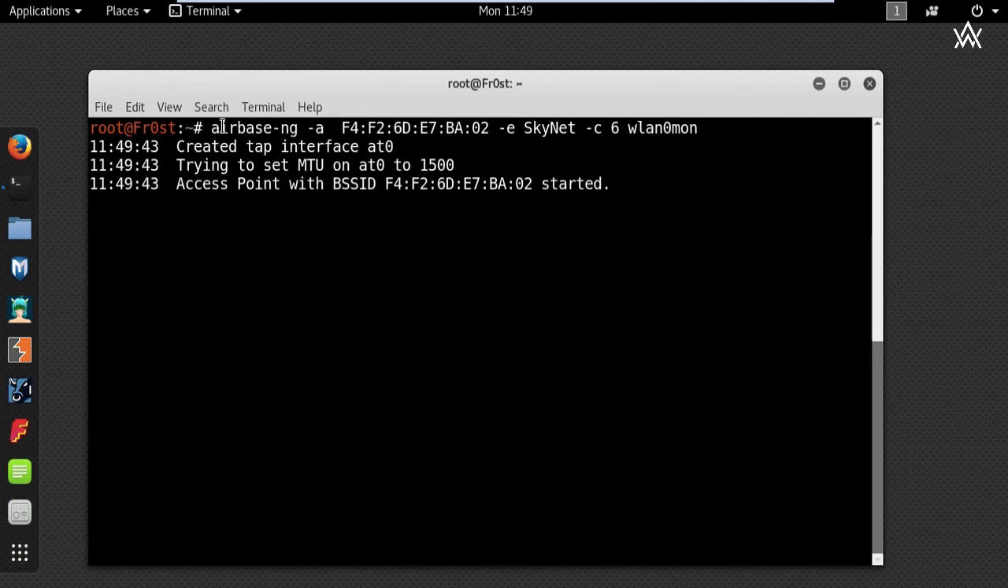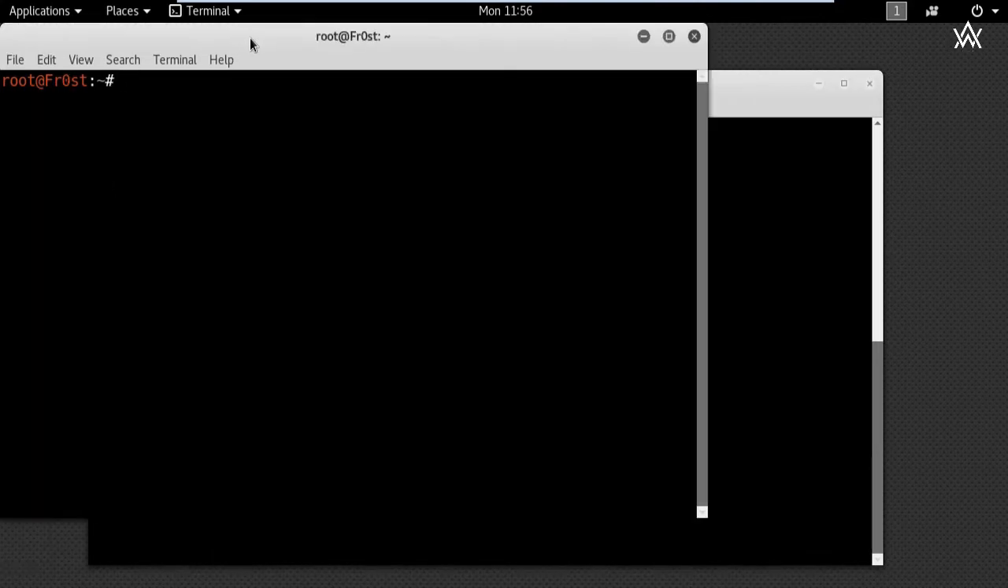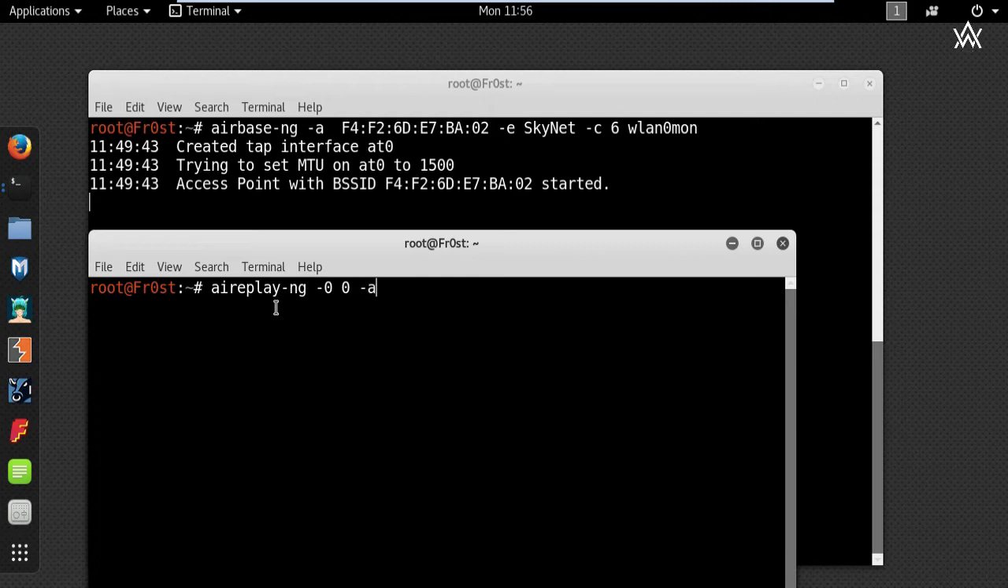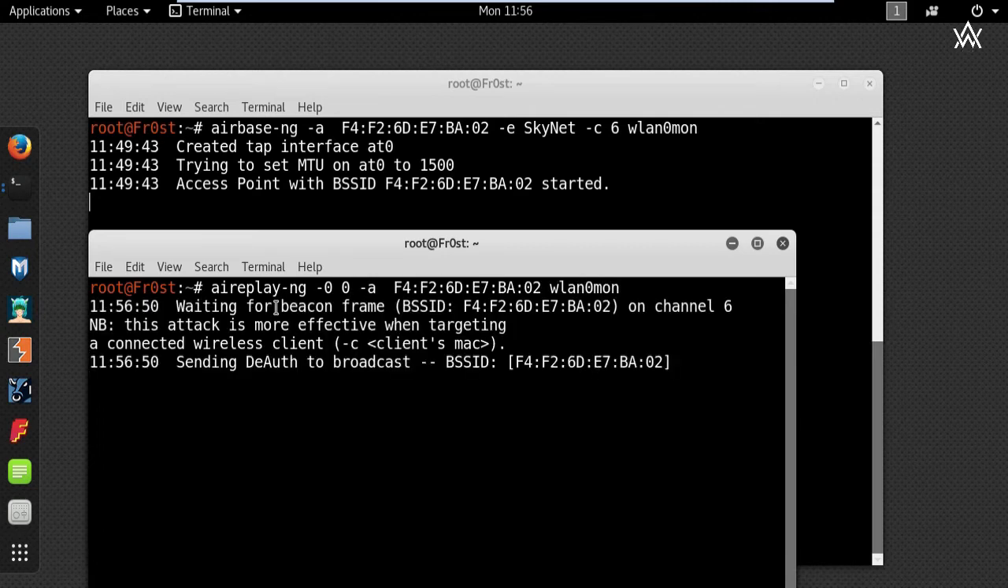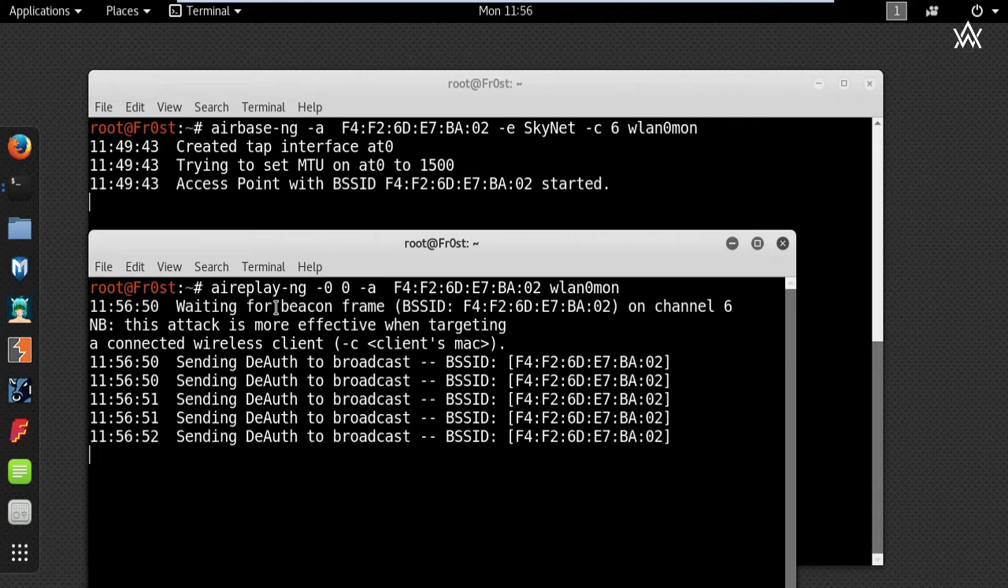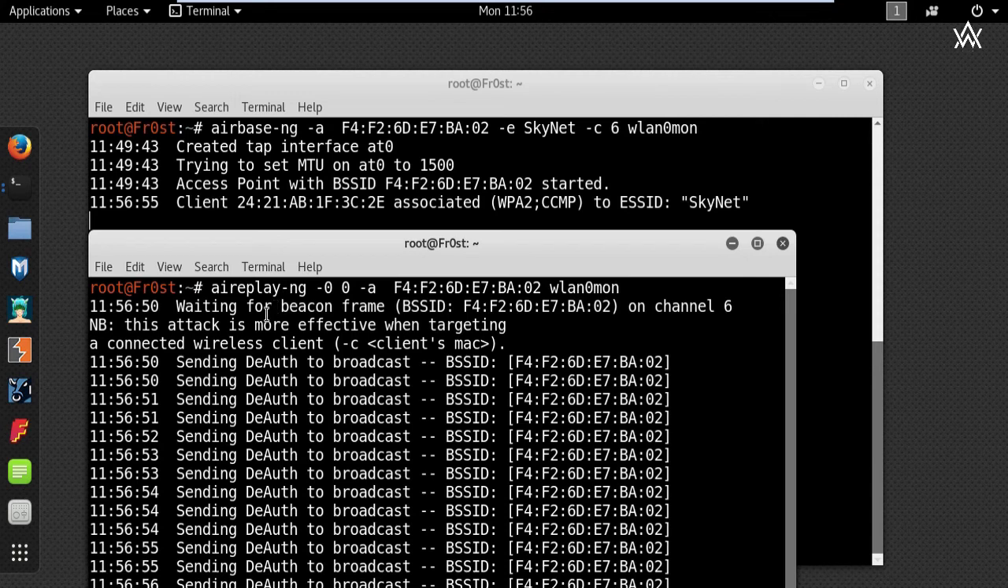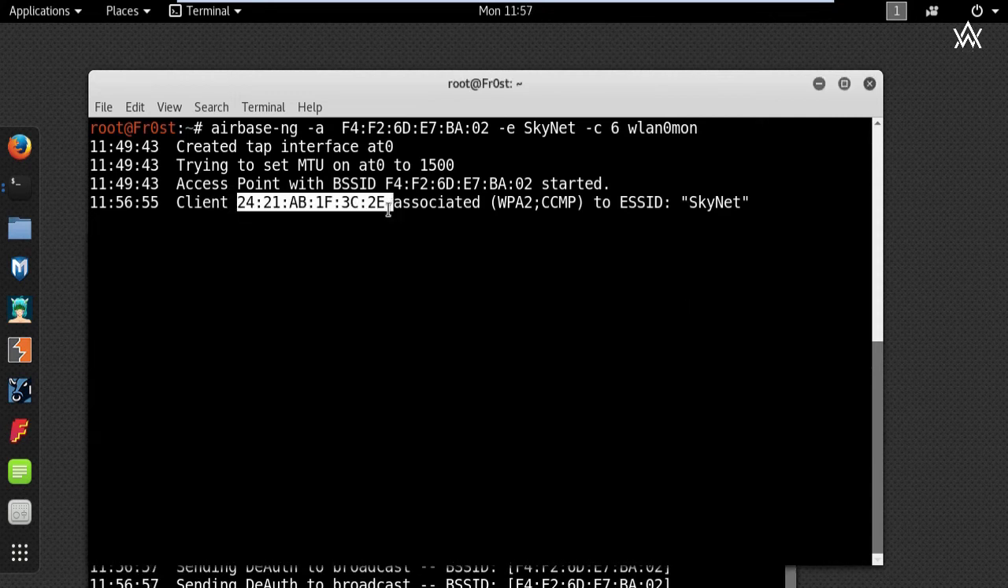Next step is forcing the client to disconnect from the real access point and connect to your fake access point using the following command: aireplay-ng -0 0 -a and the MAC address of the real access point. Now if my signal is stronger, he will automatically reconnect to my evil twin. As you can see, a client has connected to my fake access point.